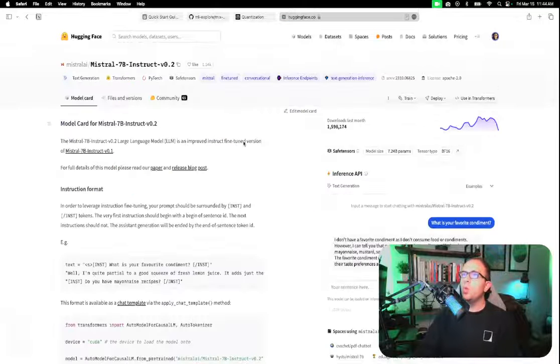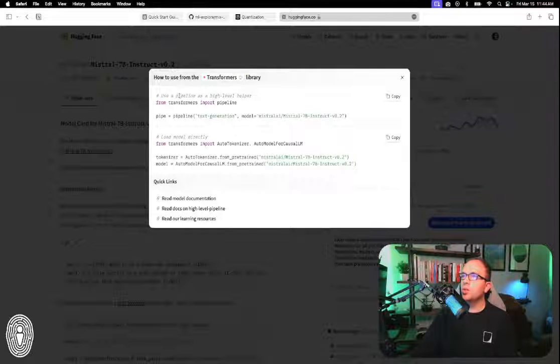If we want to make use of this model, you can see here that we're going to be using the Hugging Face Transformers library. From the transformers library, we can load the tokenizer and the model itself using this. All right, so let's go ahead and do this.